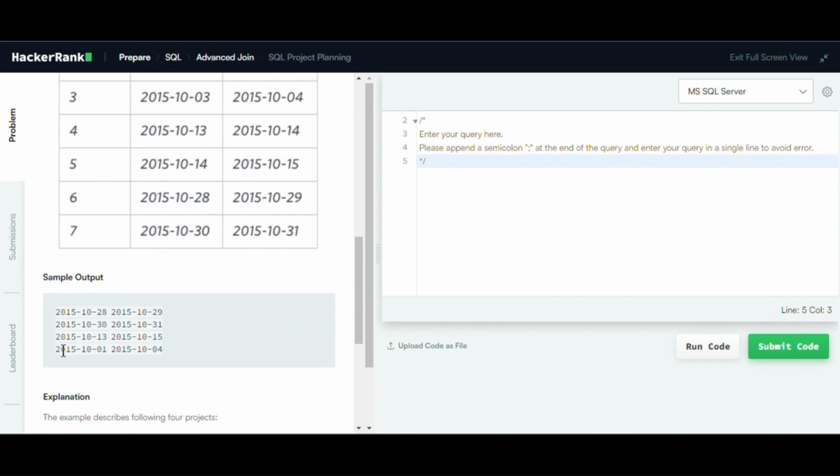We can see 1, 13, 28 and 30, which are nothing but our start dates, and these are the end dates. If a project started on 1st, it ended on 4. If a project started on 13, it ended on 15. If a project started on 28, it ended on 29. Similarly, if it started on 30, it ended on 31st. So I hope the question is very clear.